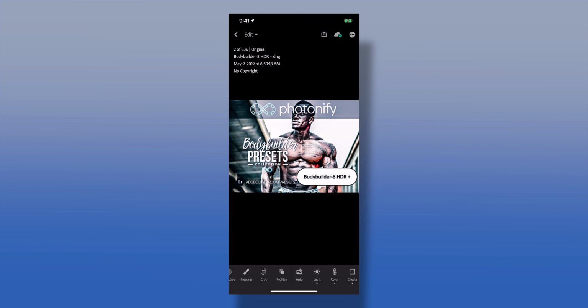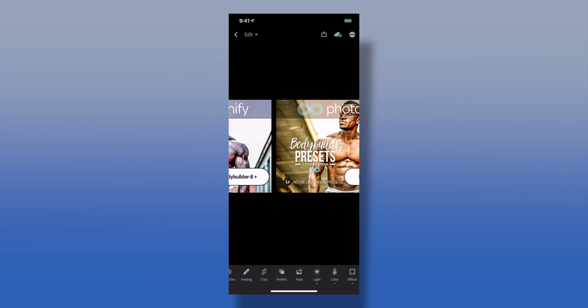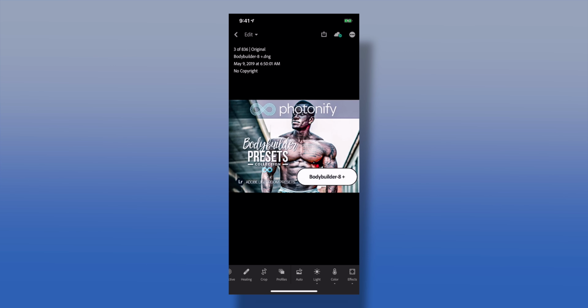bodybuilder-8 plus. This one's bodybuilder-8 HDR plus, bodybuilder-9, right? You see these have different visual effects. Same photo, but different presets. Different effects have been applied to them, right? So let's go ahead and create a preset from this DNG RAW file.